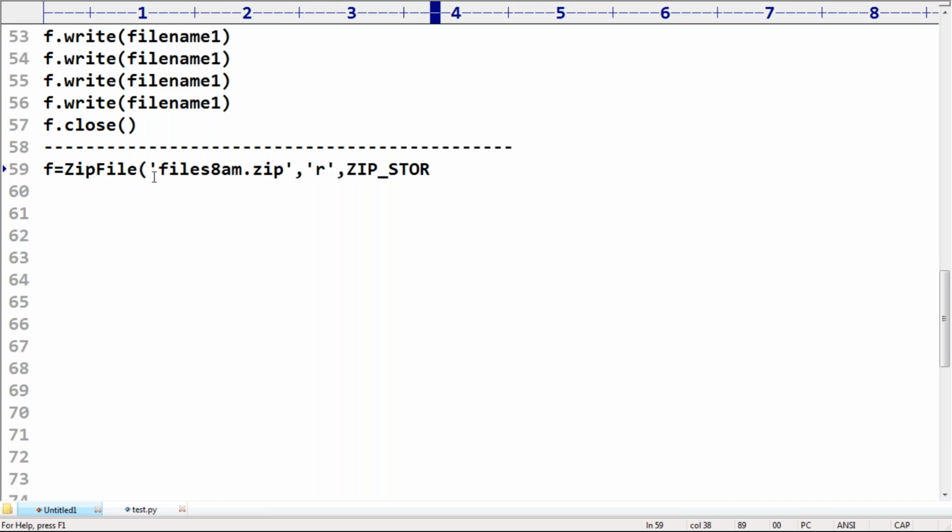ZIP_STORED. Regarding ZIP_STORED, we require to specify it like this. f is equal to ZipFile of files8am.zip, 'r', ZIP_STORED. So what is the next thing we have to be aware of? That's all, this is the only thing.